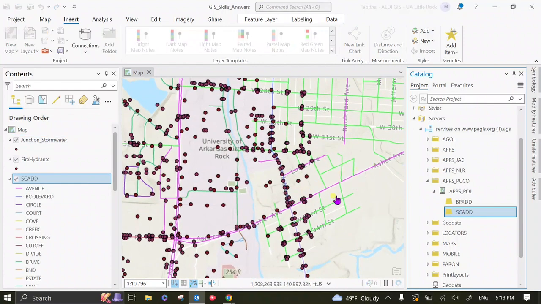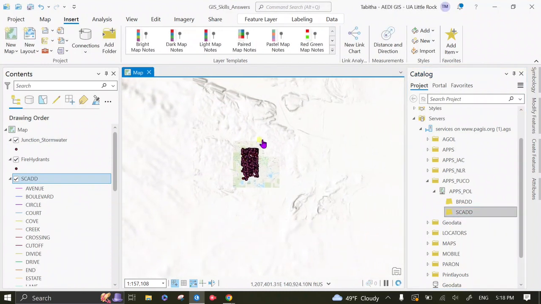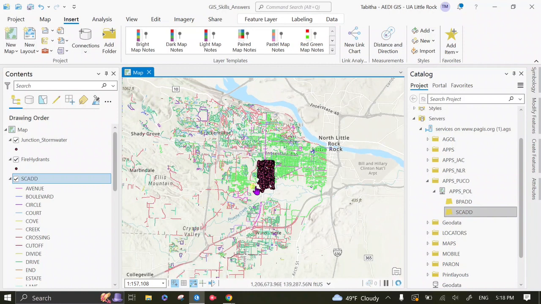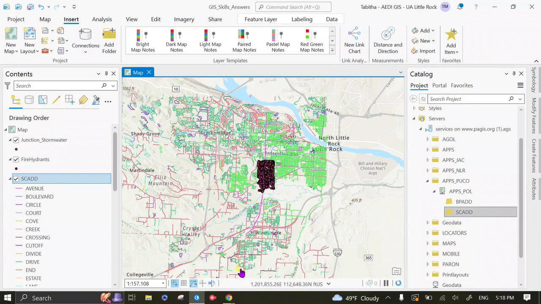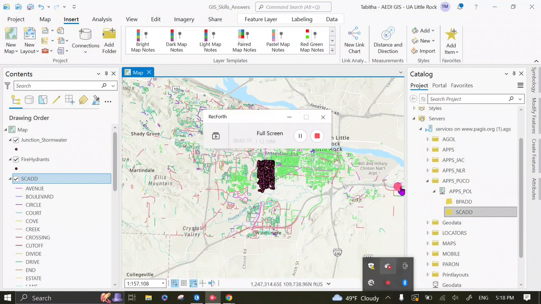I'm going to add this SCAD to the current map, and you can see that it draws the street center line, and this is going to be for the entire county. Might take a while to draw, but it's a pretty good data set. So that's how you connect to a REST service.